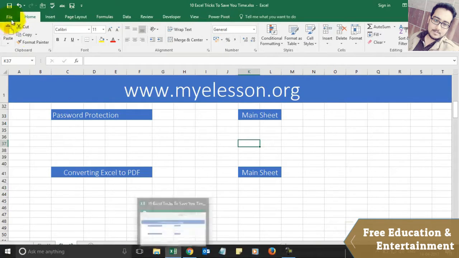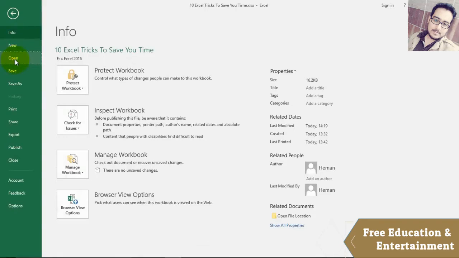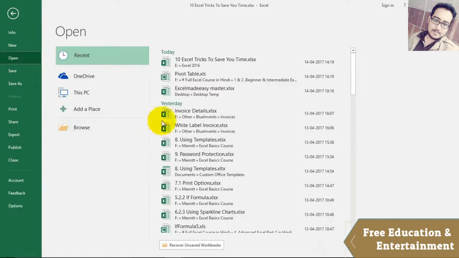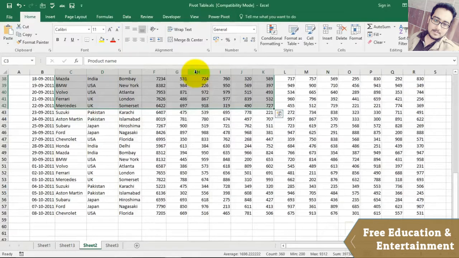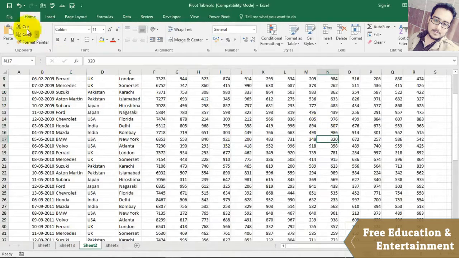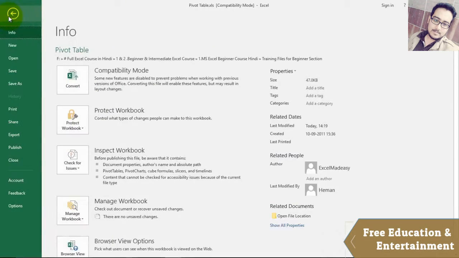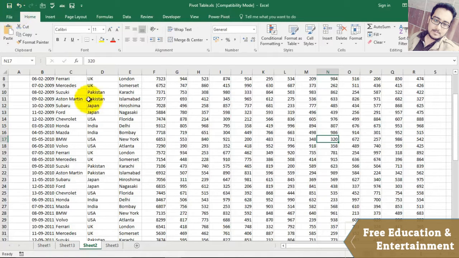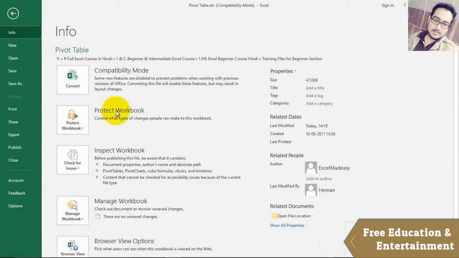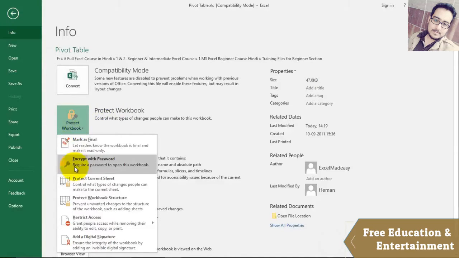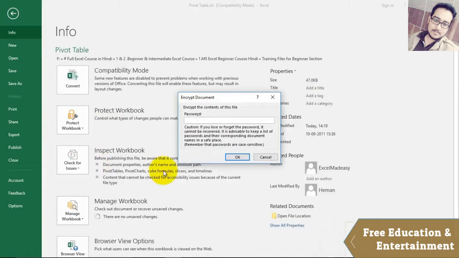So let me open up an existing file, and say I have these files, pivot table file. I want to give it a password protection. So what I need to do is I go to file, I go to protect workbook, I click on protect workbook and I choose encrypt with password and I give it a password 123. That's a password. I'll press 123 again.